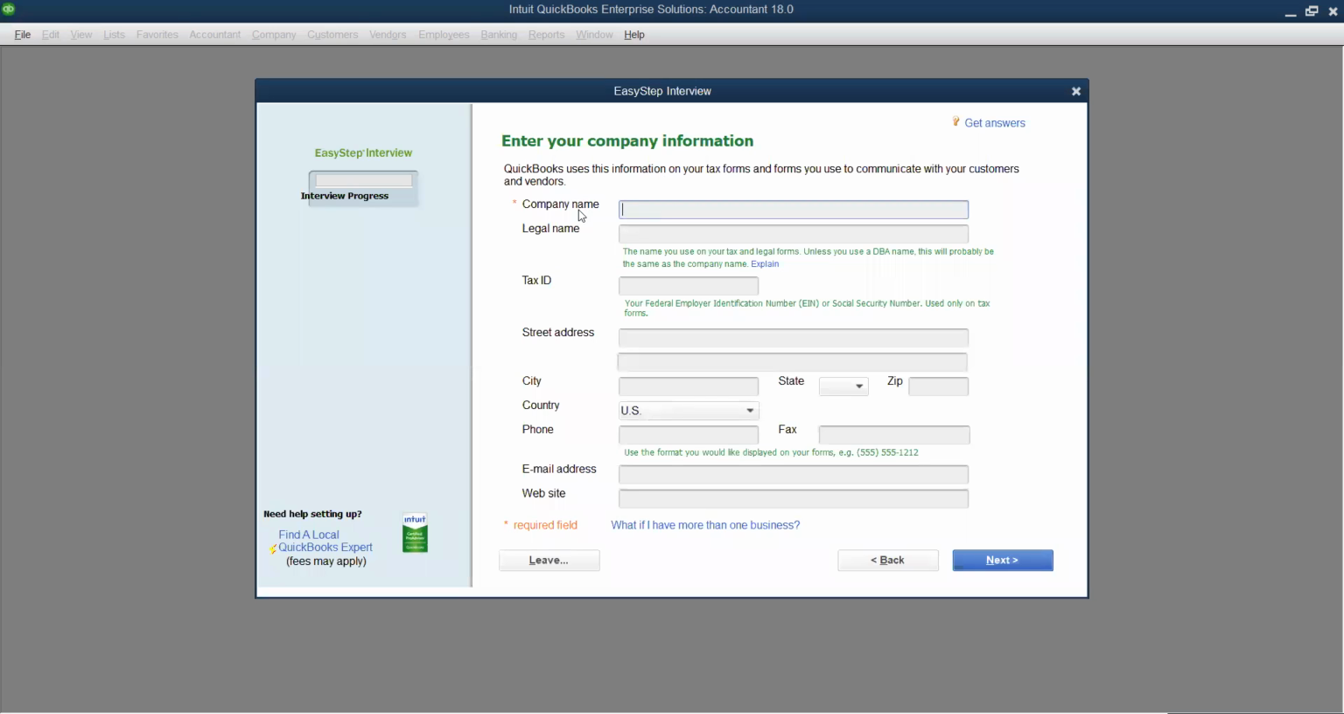For the easy step interview, you input the name of the company. So let's use a dummy company, ABC company limited, which is the same as the legal name. Then you skip the tax ID because it's not applicable to those of us in Africa.